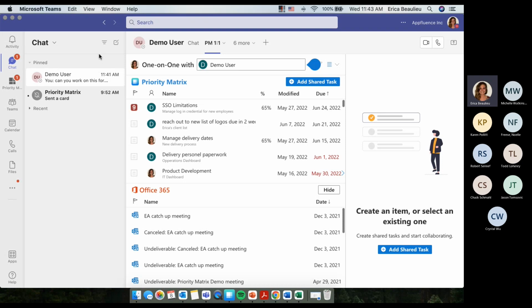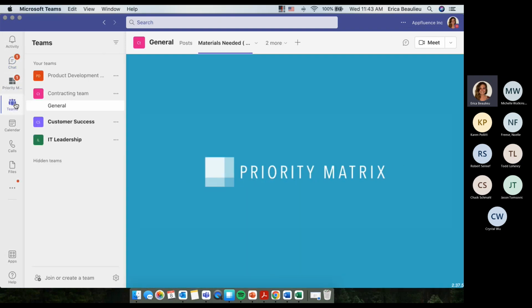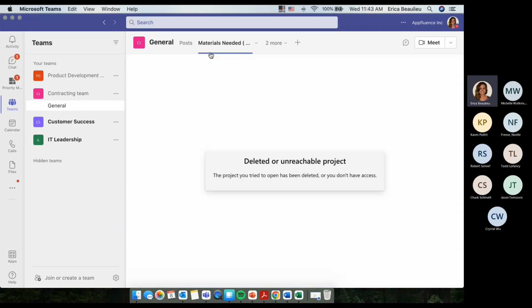We got a question here, which is, can you add a project to another team site where non-users would be able to see a read-only view? Yes, that's a fantastic question. Thank you so much for asking that. And that's actually a perfect transition into what we were going to look at next. So thanks again for that question.